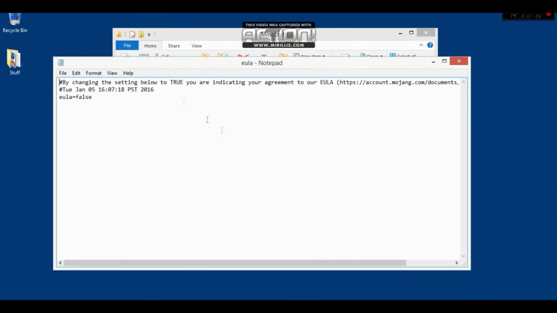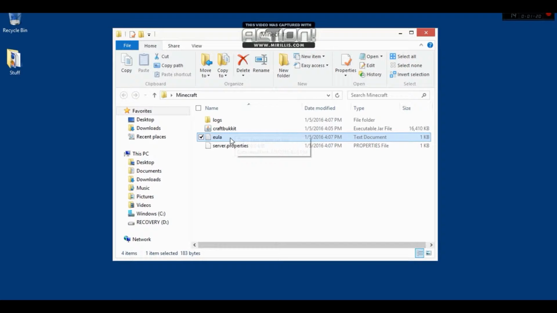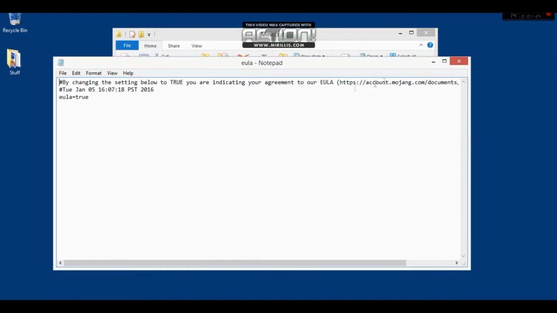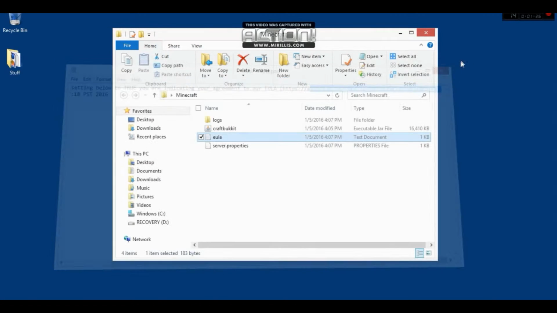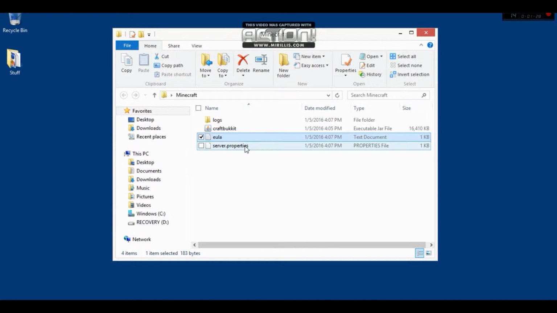You want to open this. You want to change this: eula equals true. Oops, true. You want to save that. By doing this, you accept the terms and conditions, blah blah blah. The link, if you really want to read the terms and conditions, is in the text file right here. So now you can start the server, right?